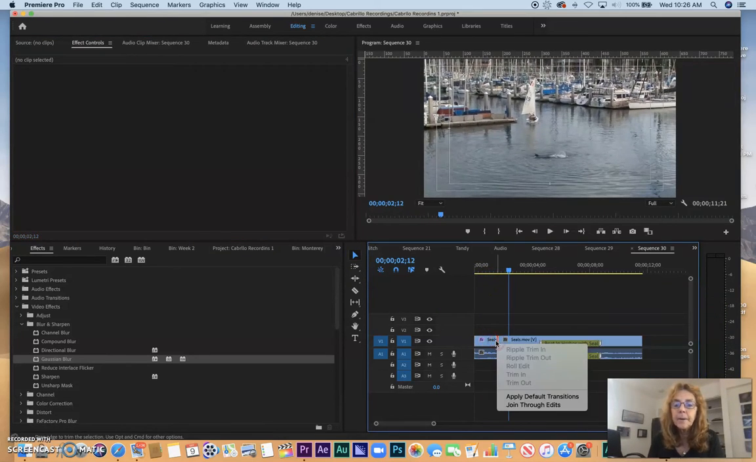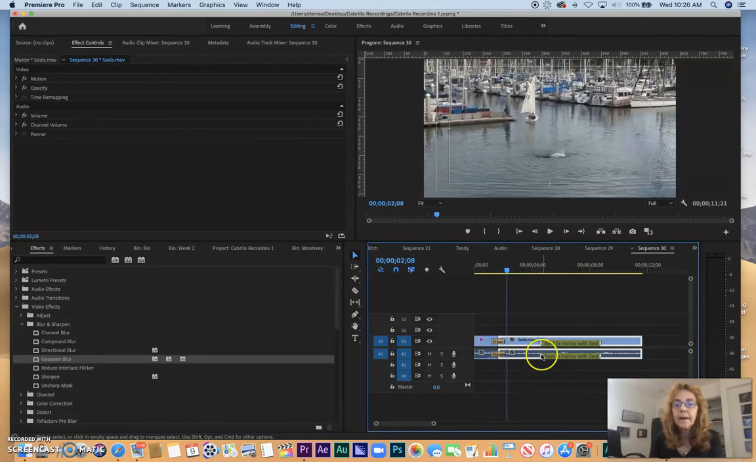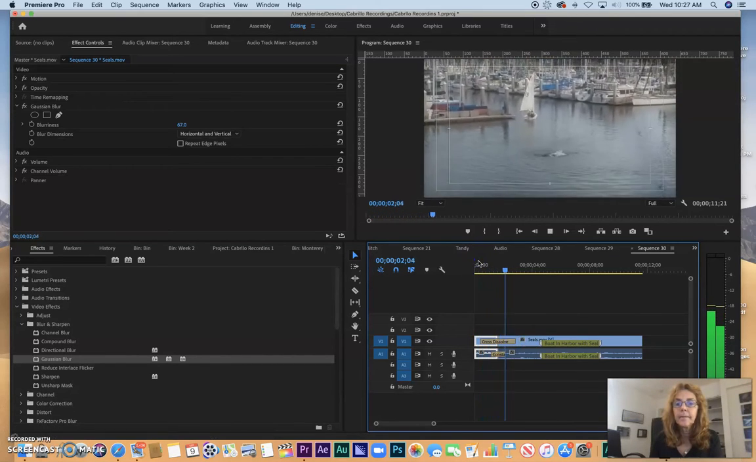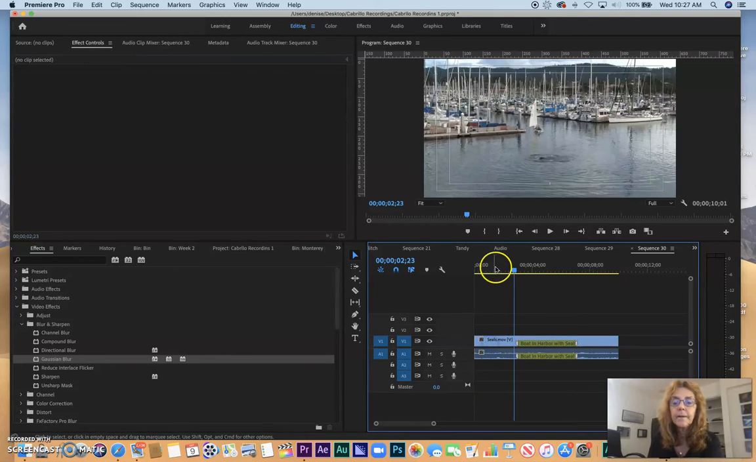So if I click in the middle and add a transition, now we have it slowly transition. And of course I could open that up and make the transition more pronounced. Okay, that's one way to do that, but let's erase that. Let's delete that. I'm just going to delete the front.